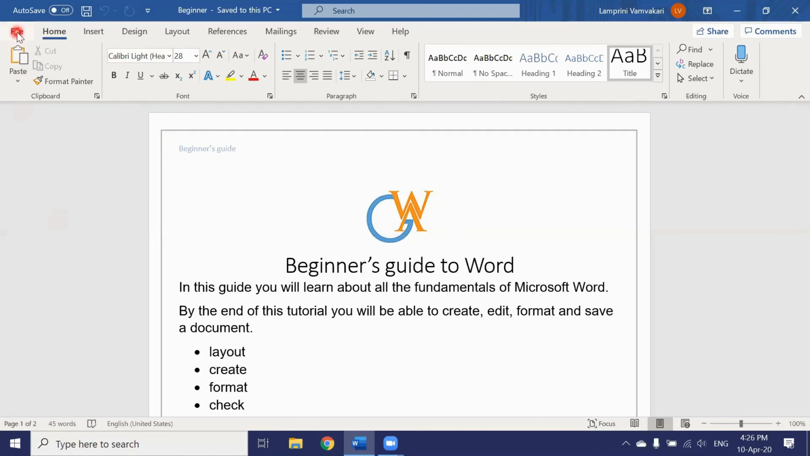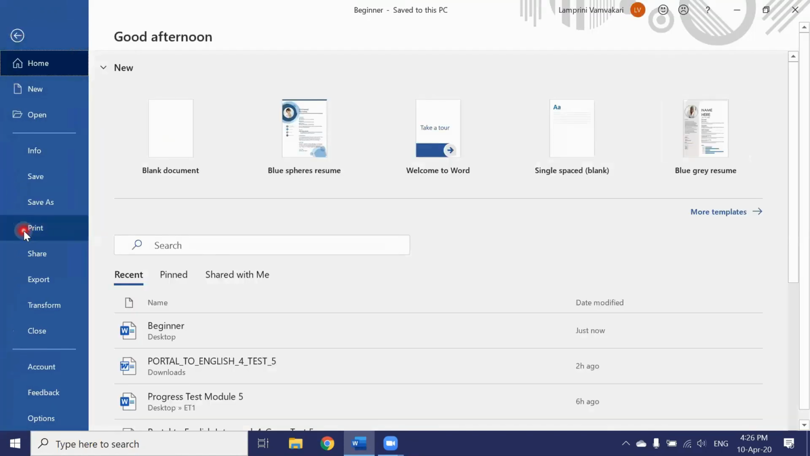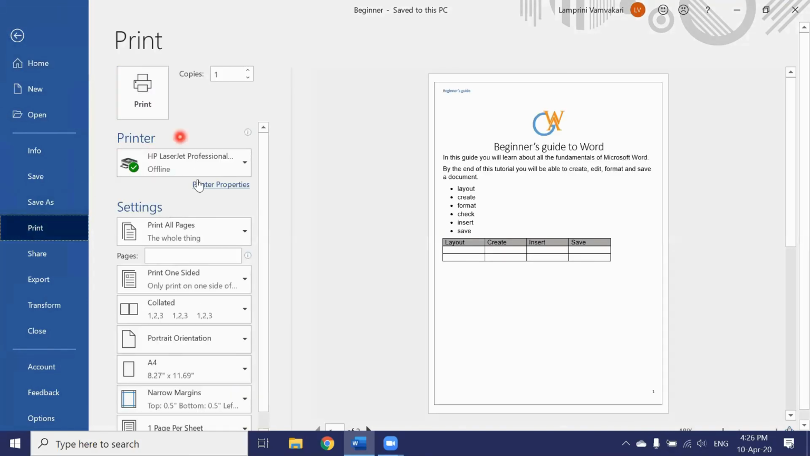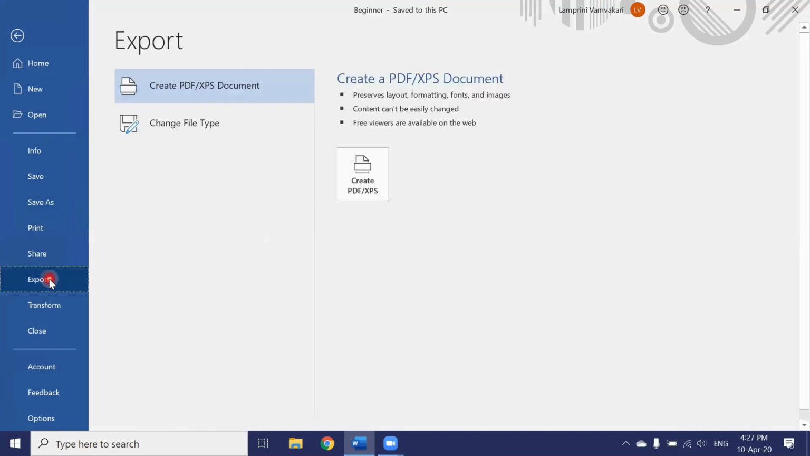Another option in the File tab is to print the document. All you need to do is go through these options and print. An excellent feature is Create PDF. So you can export your Word document to PDF, which is great for people using different versions of Word. So a PDF would appear the same to everyone.